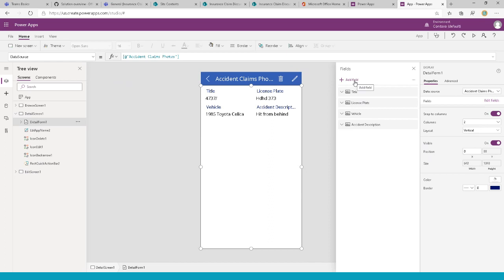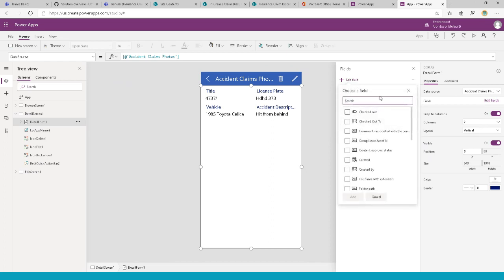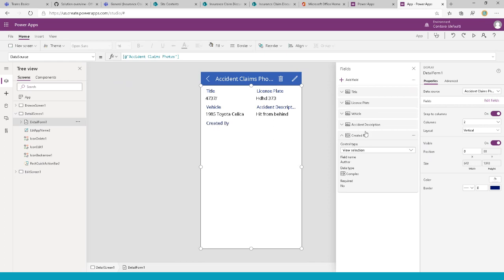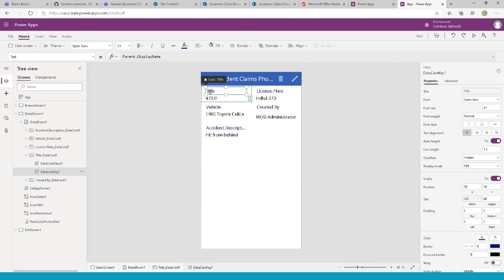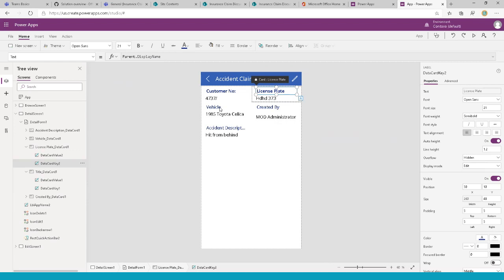But what we probably do want is who created it, right? So let's go and add the created by. And then we probably want to move this one up because the accident description is going to be a little bit longer than the rest, right? And here the title, it probably has a slash at the end, but we want to change the title to customer number. Perhaps make these title fields bold, right? So let's just do that just to make it look a little bit nicer.